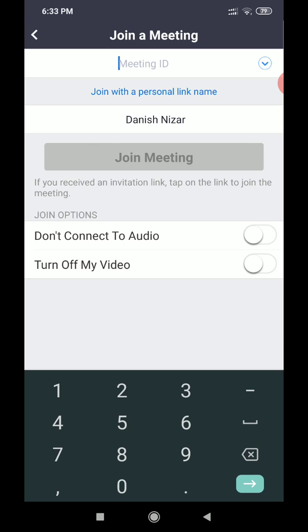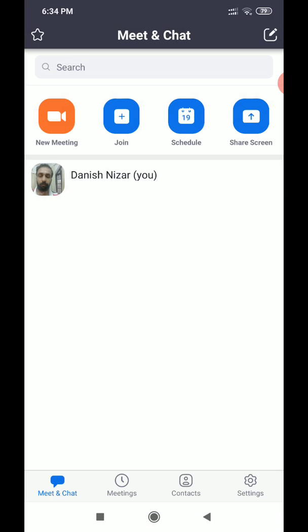But before joining, make sure that you don't connect to audio. You should not put this. Turn on my video. Turn on my video. If you put it, it will be on, right? Don't connect to audio. If you turn it on, it will be closed, right? So that's nothing much to know about, but you need to have the meeting ID in order to join the class, right? Meeting ID is really important.